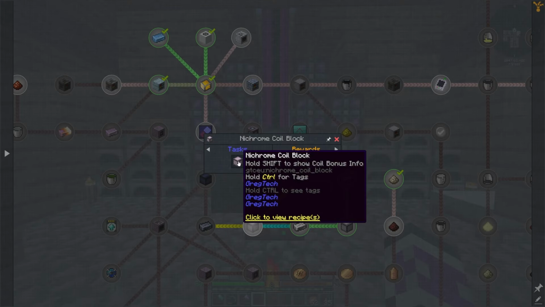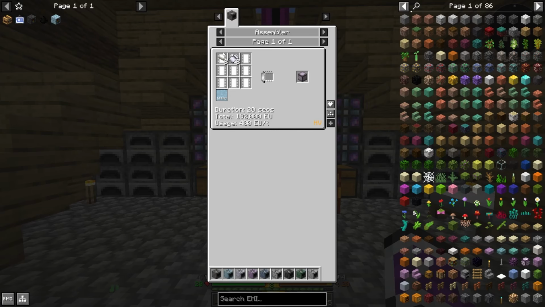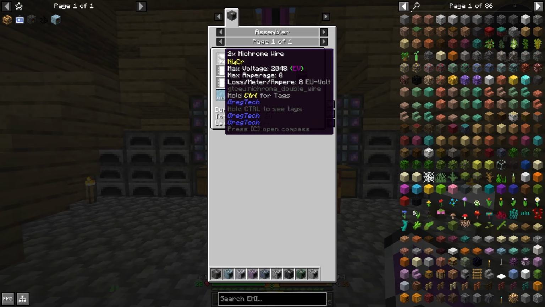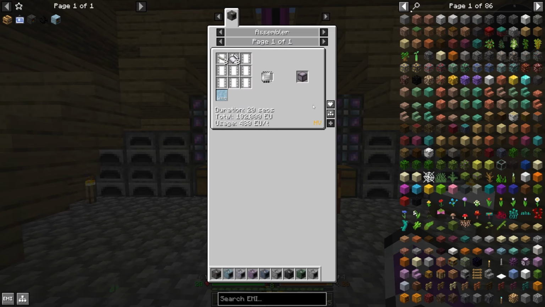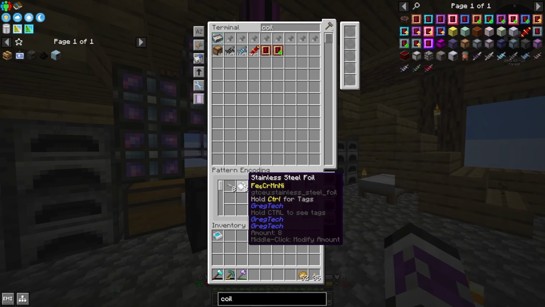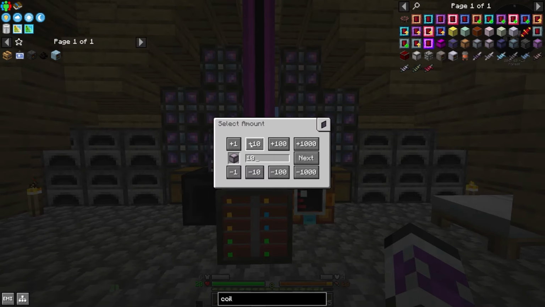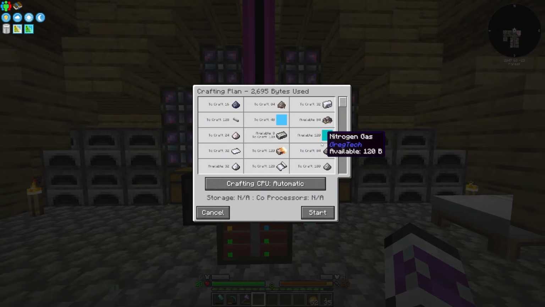So then, what do I need for the coil blocks? I need nichrome wire, liquid aluminium, stainless steel foil. That seems easy. I'll just make all of these recipes. So I'll just make one furnace's worth for now. That would be 16.